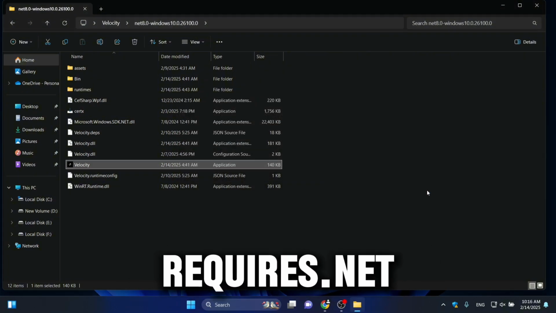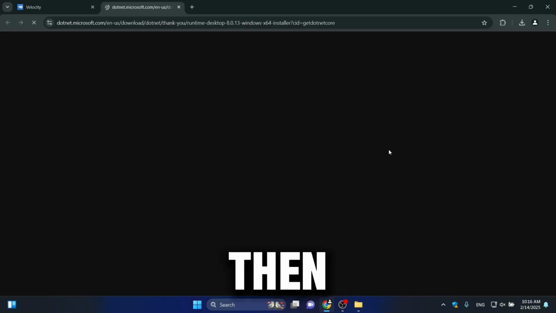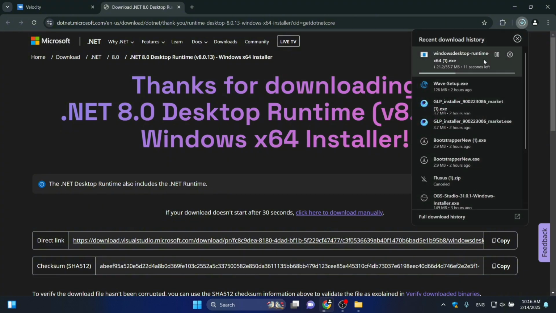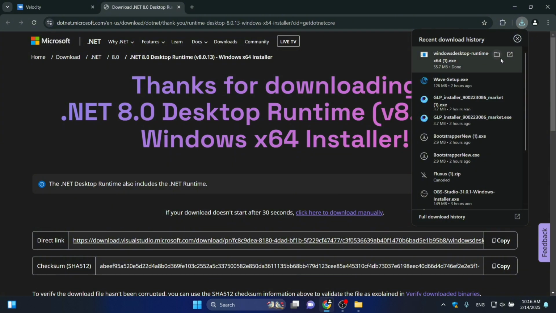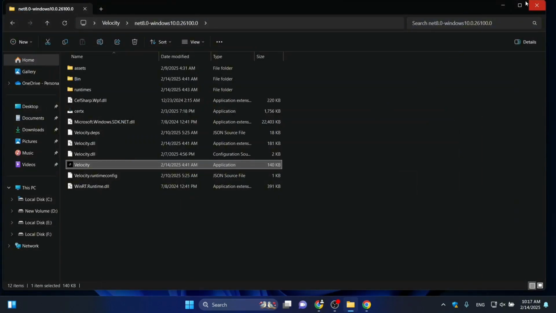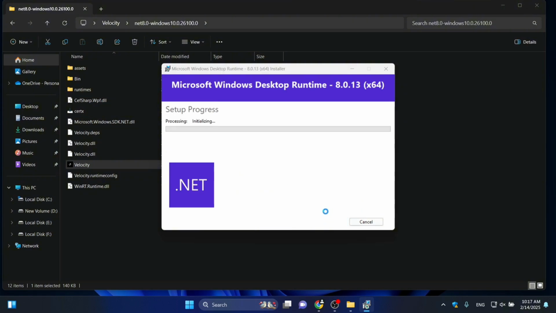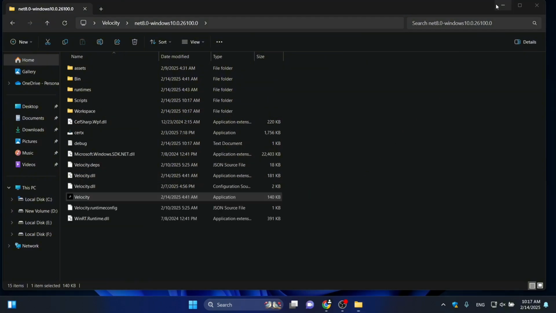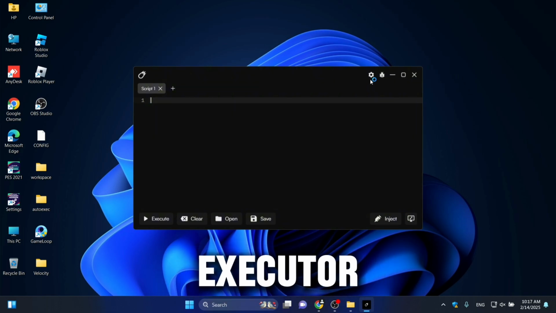Velocity Executor requires .NET to function properly. Click Download It Now, then install it. Now, Velocity Executor should be working correctly.